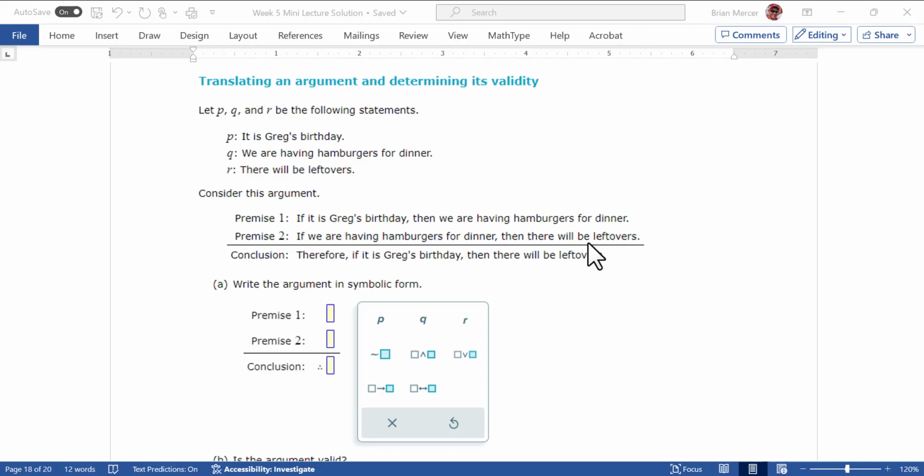So with this video, we're looking at the topic of translating an argument and determining its validity. With this one, we're moving beyond having to reprove over and over again a valid argument. What we're really trying to aim for is, if you can read an argument in verbal form and translate it to symbolic form, and you recognize that it is one of the valid argument patterns, then you say, okay, that argument's valid, and if it's not, then it's not.